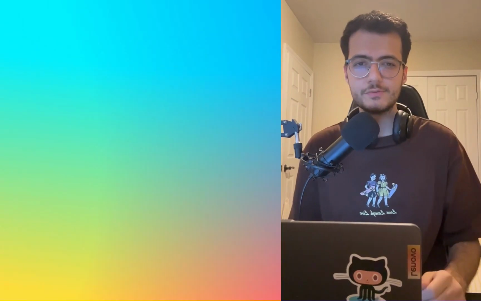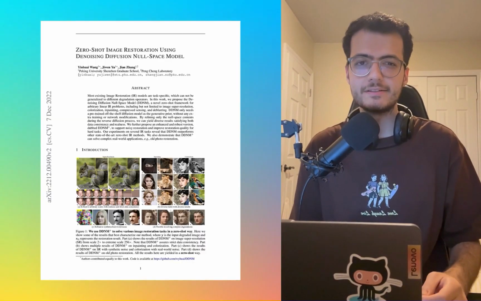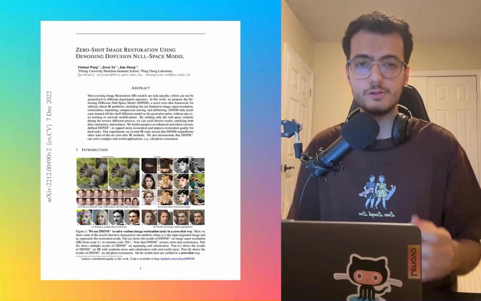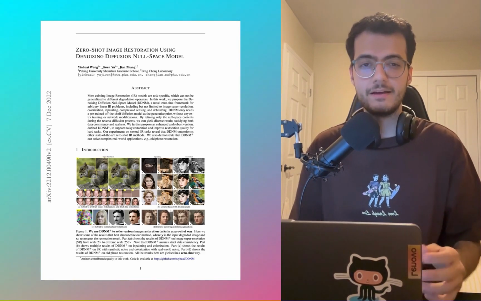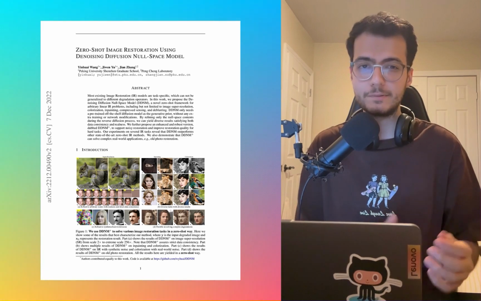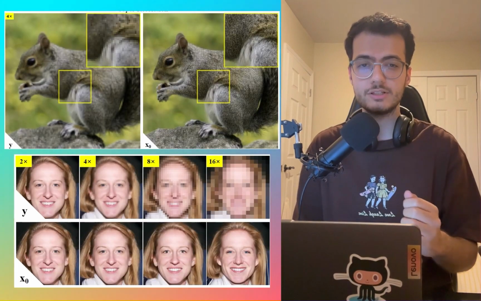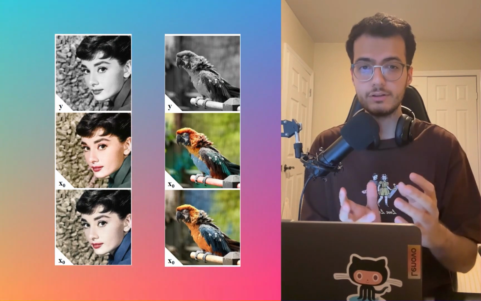Hello everyone, in this video I'd like to talk about the DDNM method that uses diffusion models for zero-shot image restoration tasks. That means it can be used for very cool applications like super resolution, inpainting, colorization, or a mixture of all of it for image restoration. But the cool thing about it is that it doesn't require any training at all, and it does it in a zero-shot manner. I hope you enjoy it, and let's just see how it works.